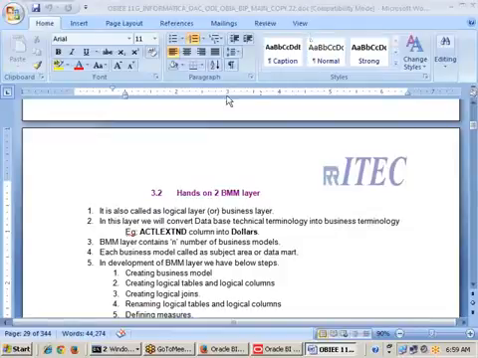Today we need to understand hands-on to the BMM layer. Okay, as part of yesterday's class, we had the chance to understand what is the physical layer.